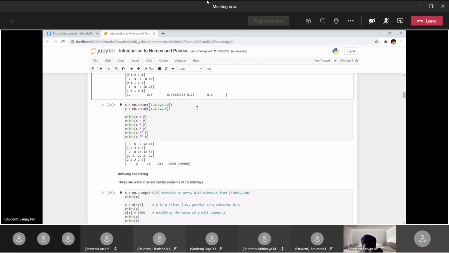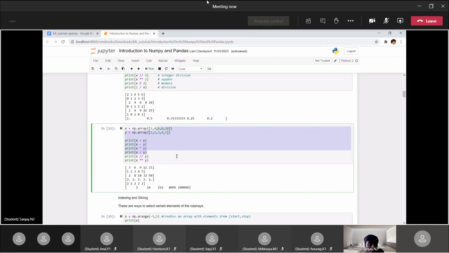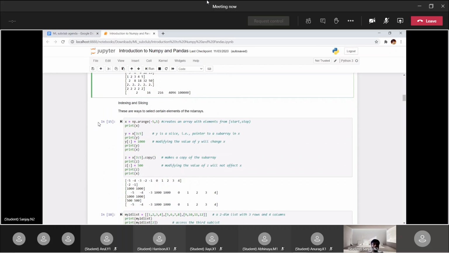And here we've got some cool operations where you can do the same operations we mentioned here, but instead of doing it between a scalar value or a constant and a NumPy array, we can do it between 2 NumPy arrays and get the same results. So this is also pretty useful. And that's all I want to say about that.